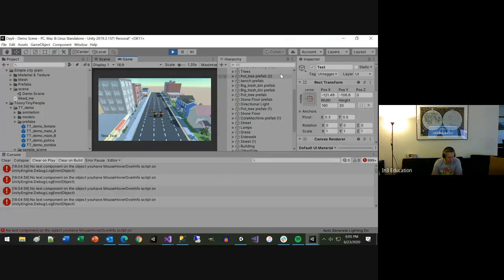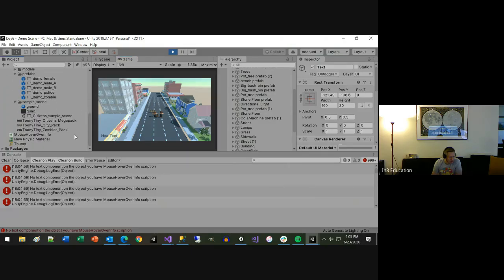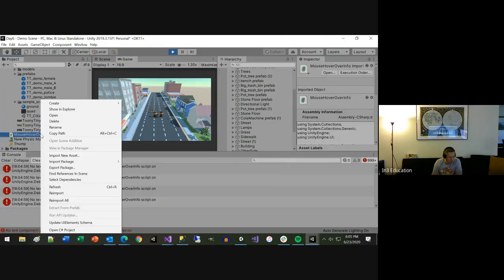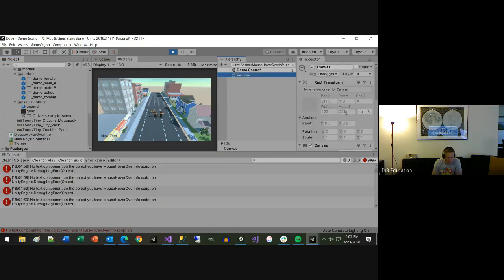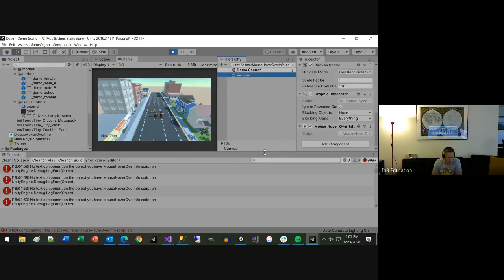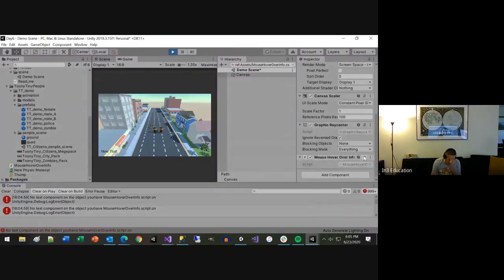And if, say we forgot where we put our mouse hover over InfoScript, Unity has a nice function where you can right-click on your script and do find references in scene, and it will tell you, oh yeah, it's right here on the canvas. And so this is a useful feature, I don't think we've gone over it yet, where you can find things like scripts and prefabs and materials in your scene if you don't remember where you dropped them in, because sometimes your scene can get very, very big.